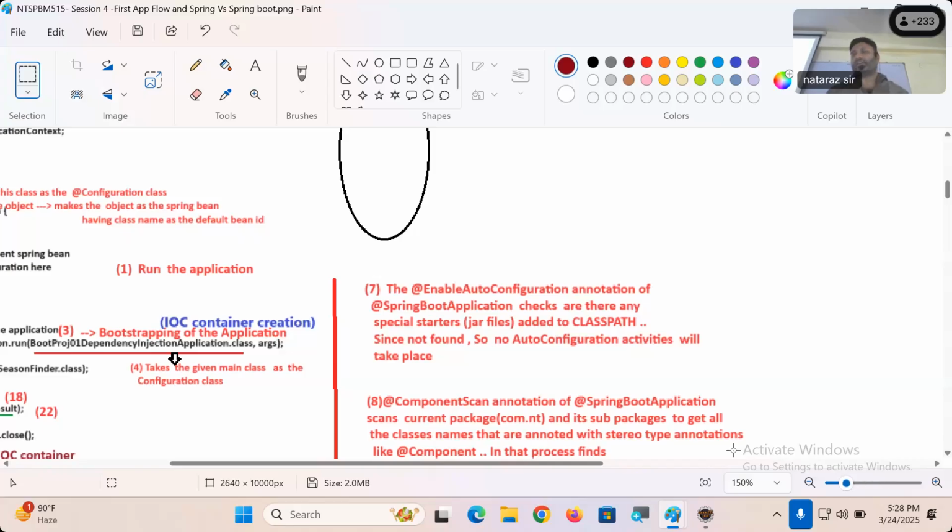Super, guys. @EnableAutoConfiguration annotation of Spring Boot application checks: are there any special starters? Nothing but jar files added to the class path. Since none are found, no auto configuration activities take place. No special starters are added this time. This annotation is there, but it got wasted.